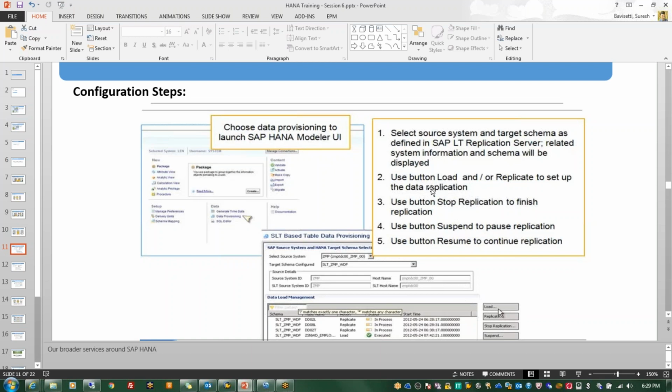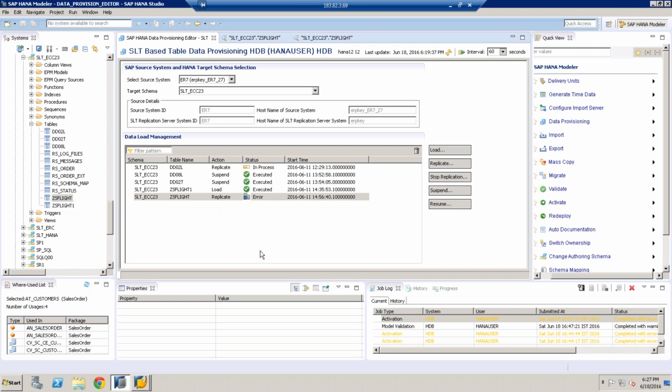Here we have a lot of buttons. One is the load button, replicate, stop replication, suspend, and all these things. What are these things actually? If I want to load the entire data, for example, I have my table in my SAP system. At first, I want to load all this data. Why? Because I want to move all my business data into the HANA system.